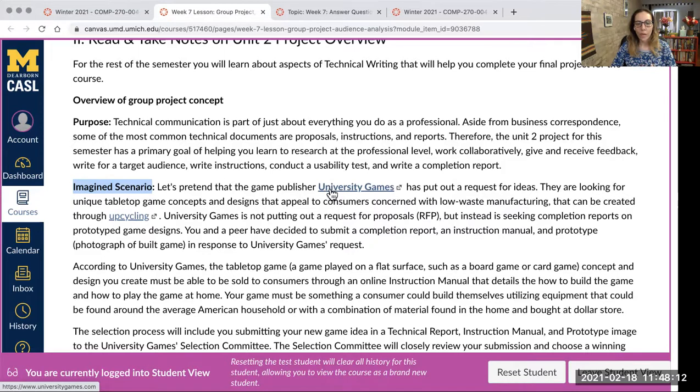They're an actual company, and we're pretending, hypothetically, that they've put out a request for game ideas. The requirements around the ideas they're looking for are that they want to hear new, unique game concepts and designs for games that can be played tabletop, which means a game that can be played on a flat surface, such as a board game or a card game. So that's right off the bat one of the things that you need to stick to.